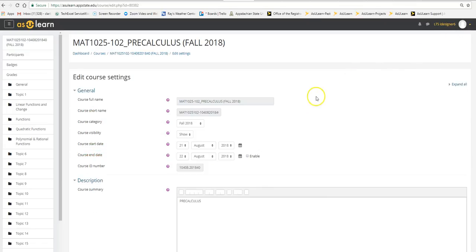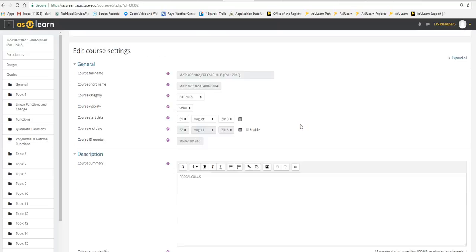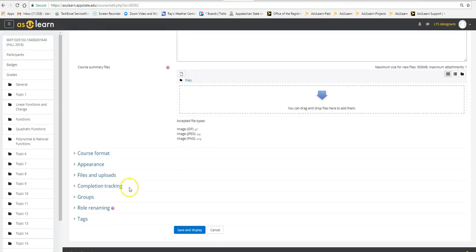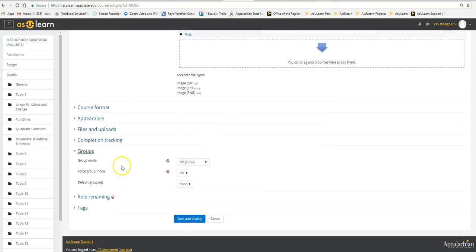This is the way you edit settings for the entire course. You scroll down to the option for groups. And for group mode, we want this to say separate groups. And we also want this to say no. What this is doing is it's allowing the entire course to separate all kinds of activities and options into separate groups, but we don't ever want to force it to do that.